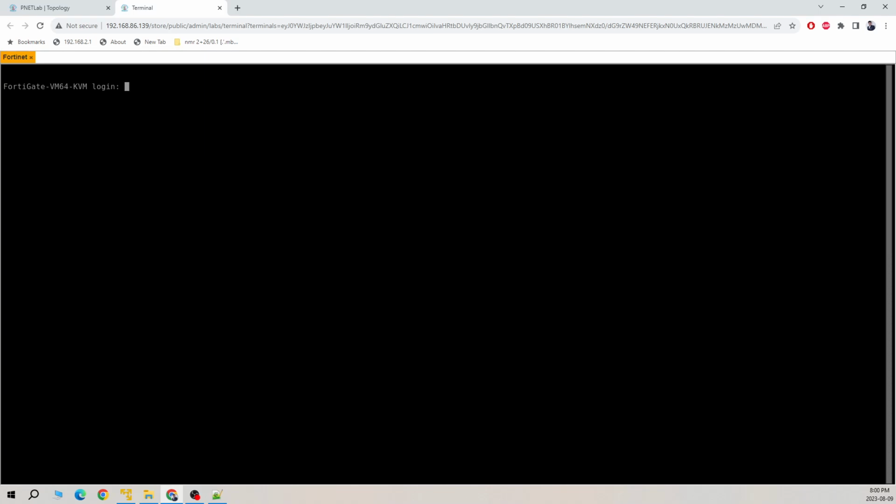So the default username is admin and there is no password. Just press enter. Now we have to change the password, so I'm giving the password 123. 123. Okay, our password has been changed now.